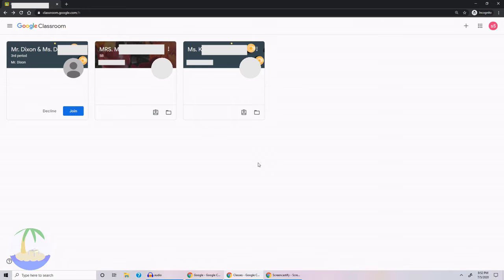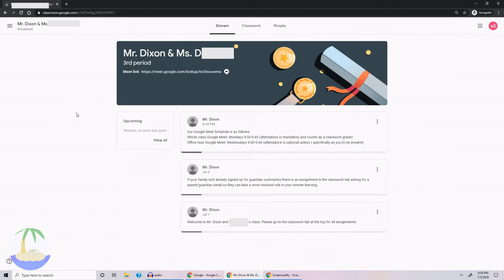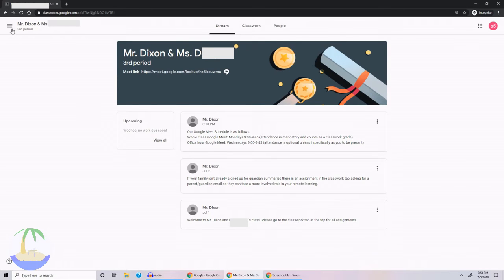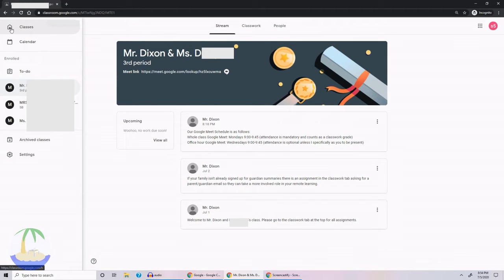So the first order of business is joining classes. You can see they have one pending invitation. We're going to accept that invitation by selecting Join. When we select Join, we'll automatically enter the classroom. All Google Classroom users can use the menu in the upper left-hand corner to quickly switch between classes or return to the main classes page using the first option. However, today we're going to be using this classroom.